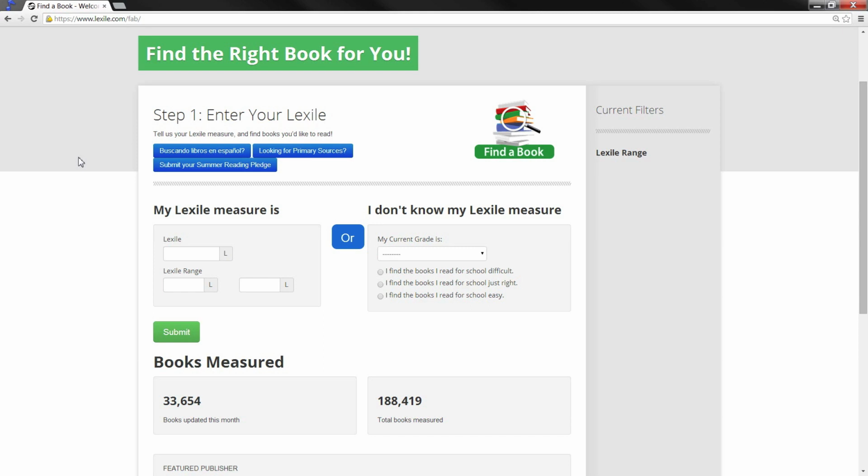We developed Find a Book as a means for students to locate targeted text at their Lexile level and to select books on a range of topics that interest them. Note that students can explore the book database by using either their Lexile measure or current grade level. Both avenues will allow students to create personalized book lists.